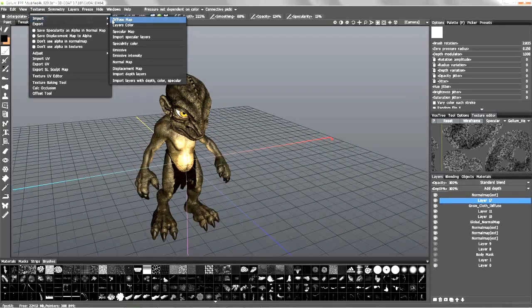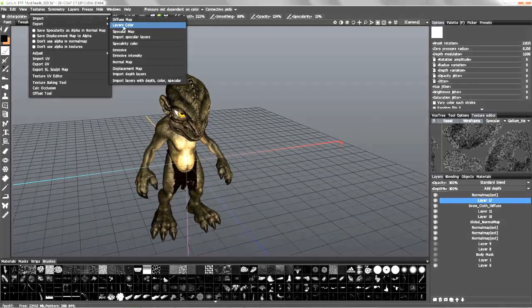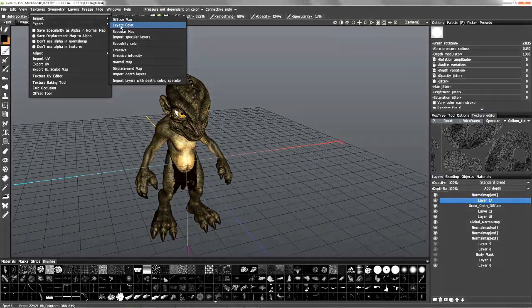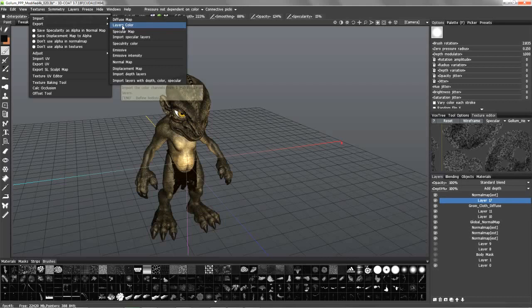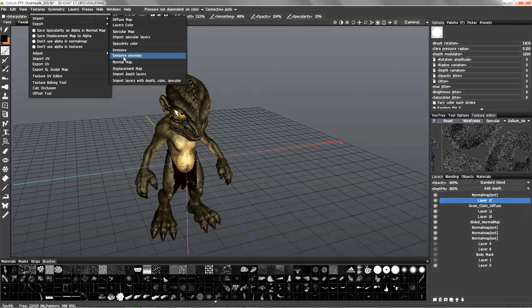Textures, import. Many of these are self-explanatory. You can import a diffuse map that you already have on your hard drive. Layers color is basically from the Photoshop file. Specular map you can import. Emissive, if you already have a glow map, you want to import that. Emissive intensity is basically like an alpha map where it reveals greater levels of glow intensity than others.